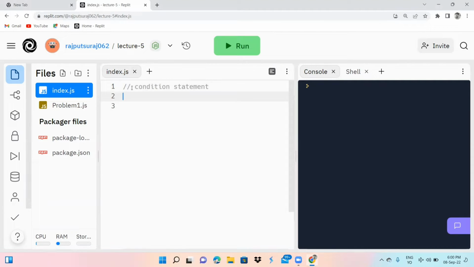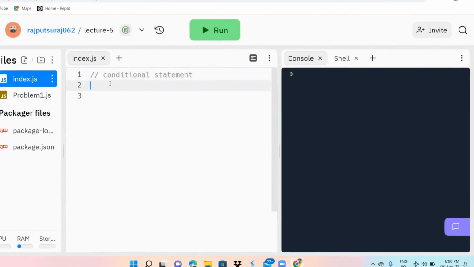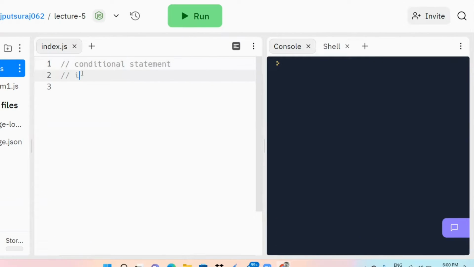Now in conditional statement, we have three types of statement. We can write here, first is if statement, second is our if else statement, and third is our if else if and else statement. So what do these statements mean? We are going to check this.